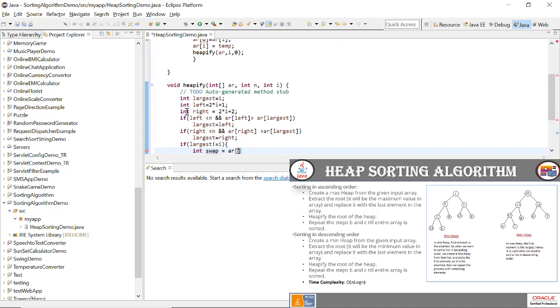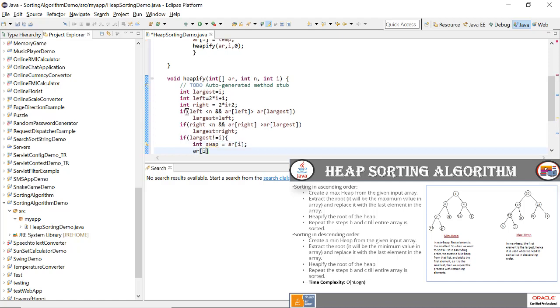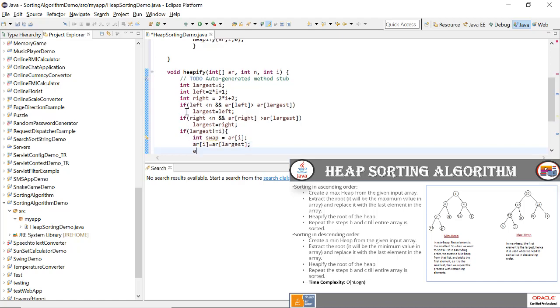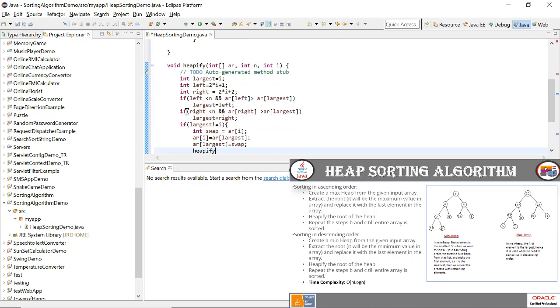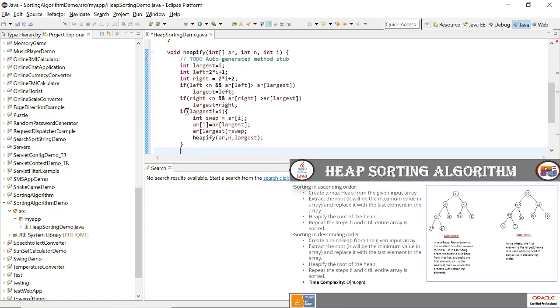This is your swapping process. AR indexing equals AR largest. Swap largest again with the temporary, another variable. Swap will help you to replace and provide the correct position of your element in the list for ascending order or descending order. You see? So this will help you to provide the correct position of your element in the sorting form.